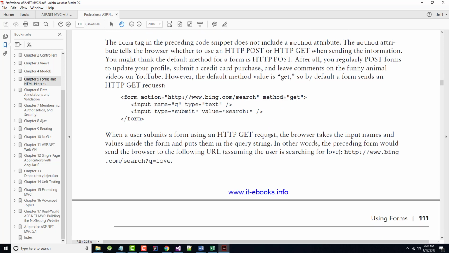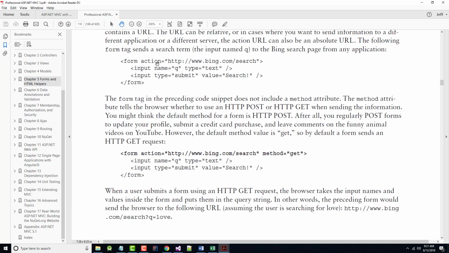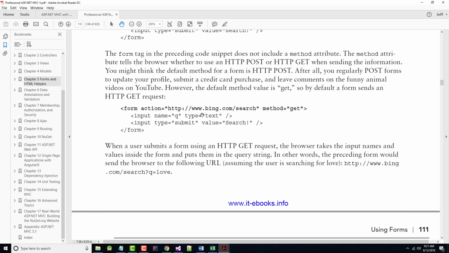So again, think about this. This is where you have to start being here. Think about why you would use a get method there. You're going out to Bing and you're going to do a search. You're not changing anything. And you may want to bookmark it. All right? So it says you regularly post forms to update things or submit things that have personal information. The default is a get. So if you don't put anything in for a method, it defaults to method equal get.